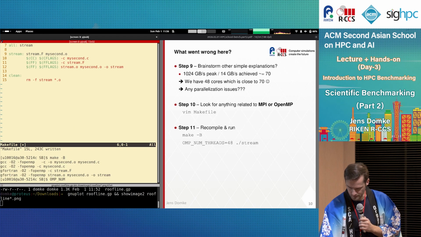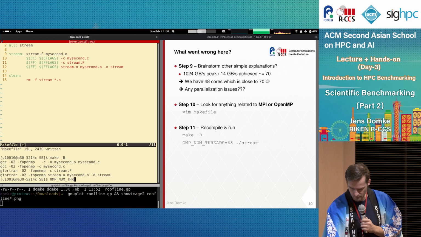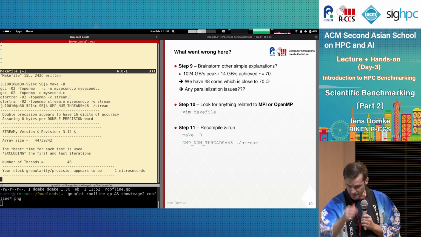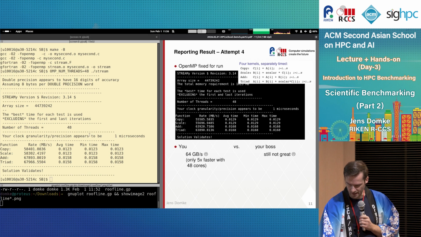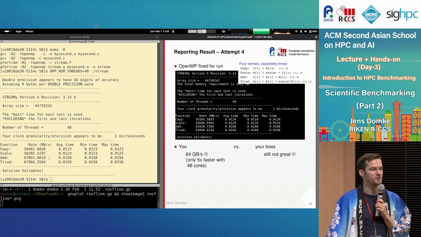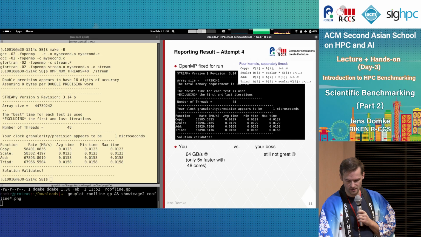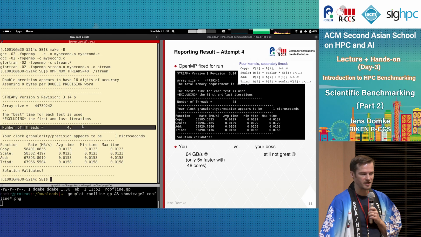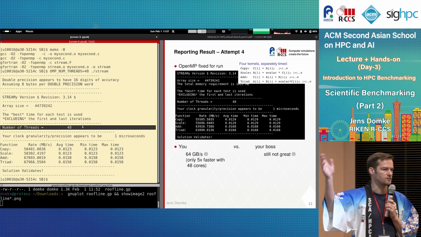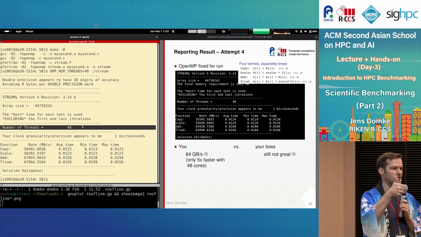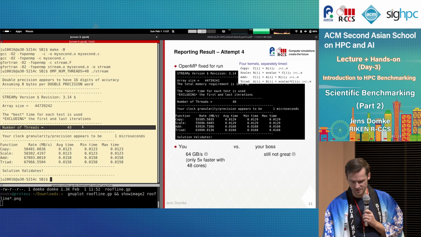But let's just specify them. OMP num threads equals 48 and then stream. And we run that. And this seems to have fixed our OpenMP issue. The nice thing is now we are actually getting the information that we are using 48 threads. Before there was nothing, and now we are in a parallel mode and we see the benchmark, hey, 48 threads, nice. And the performance improved.